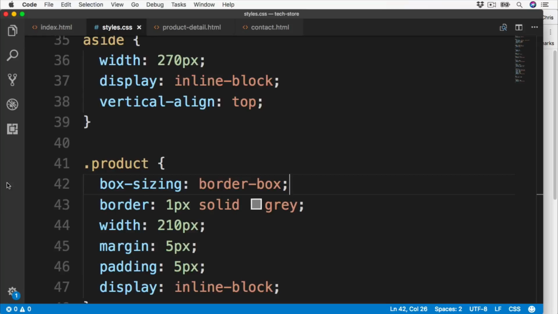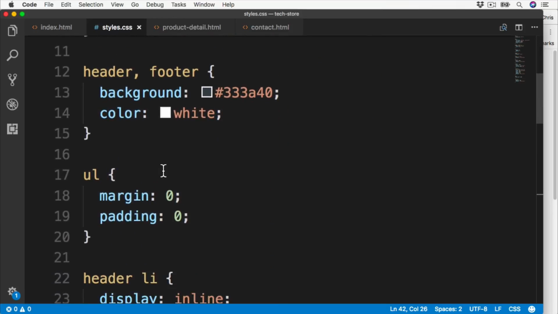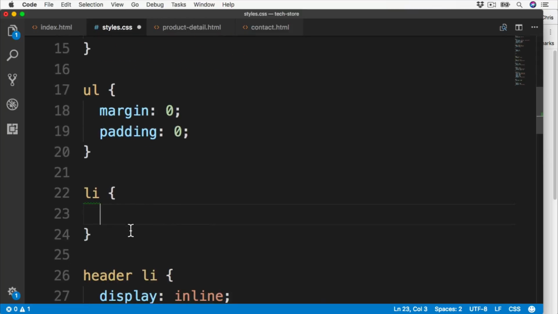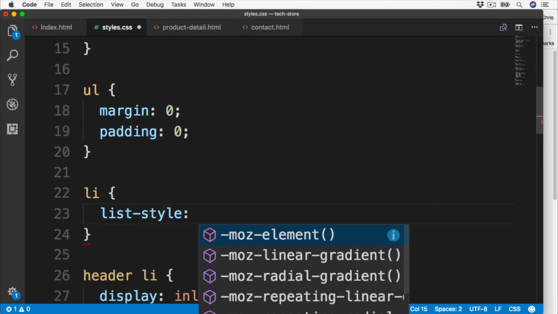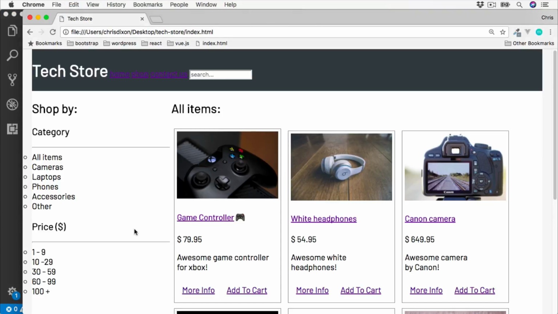We can do things such as changing this bullet to be a circle using the list style property. We apply this to our li item, so let's scroll up to the unordered list, and then we can target the li. Then after that we add the list style property, and then we can change the value to be circle. Give that a save, and then reload the browser, and now these black bullets on the left hand side are now hollow circles.